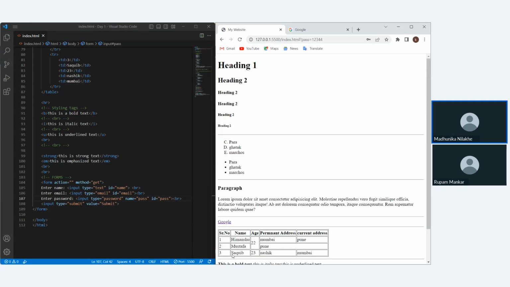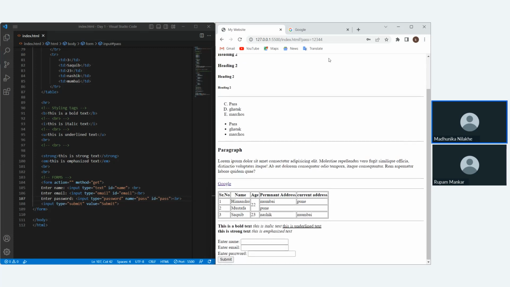So after submitting, what I am getting is this password, which is not secured. This is because of the get method I have used. It is showing me in the URL directly, which is not secured.